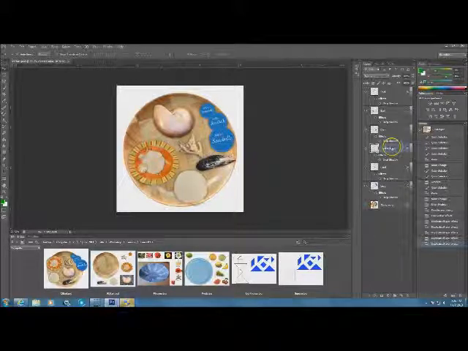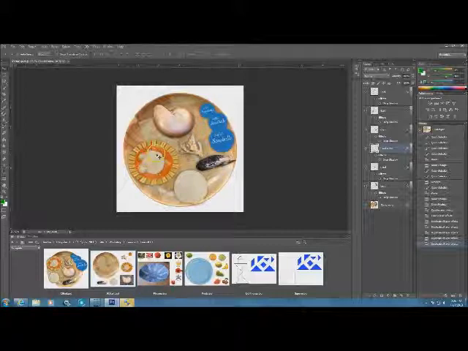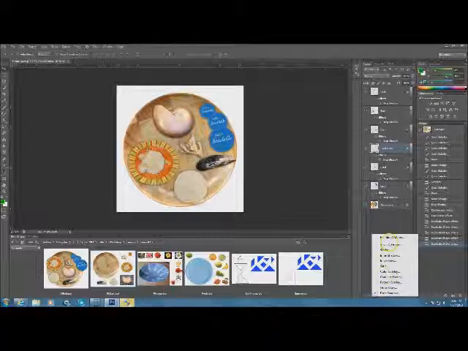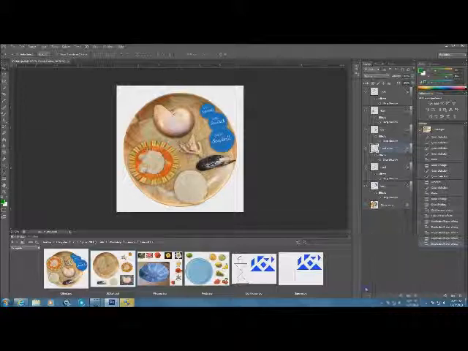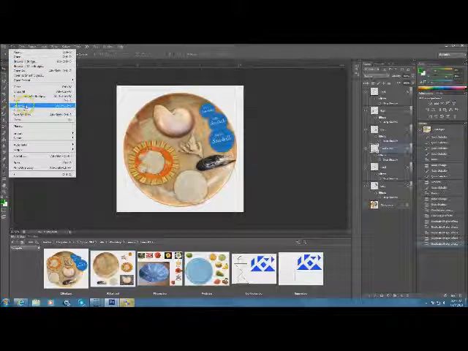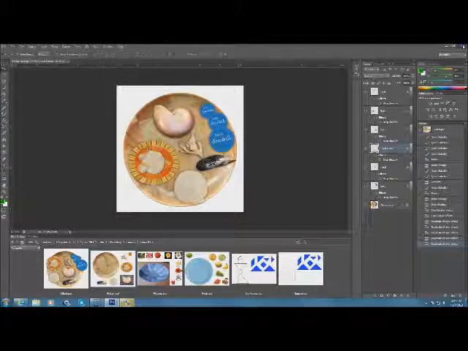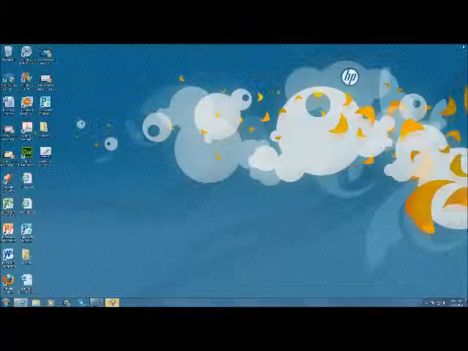To create a basic layer, you select the object, copy and paste it to create its own layer. And to create a basic drop shadow or a basic layer style, you can click on the FX and click any one of these to create a basic layer style. So make sure that you have saved everything, and then you can close Photoshop.